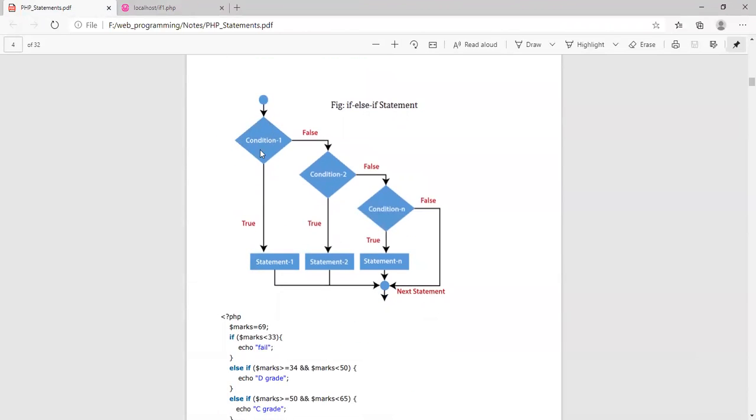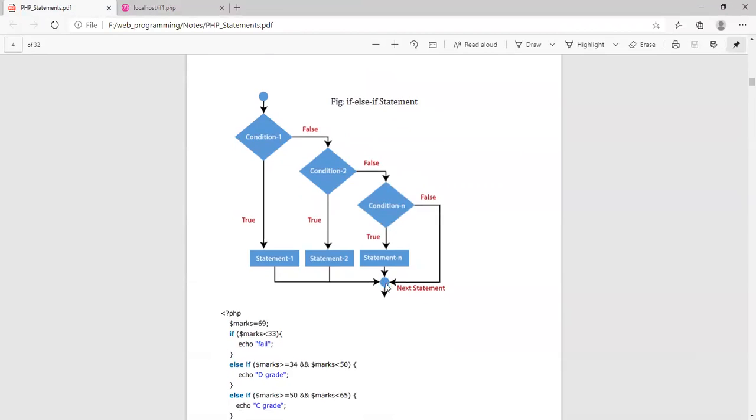So first we check the condition, if true, then statement 1 gets executed. If condition 2 is true, then statement 2 gets executed. If this condition is false, then next condition n statement will be executed. And if all the statements are false, then it will execute the else part.